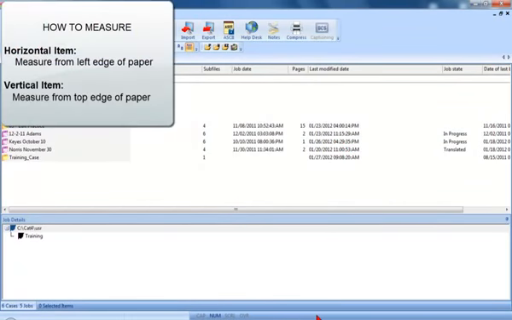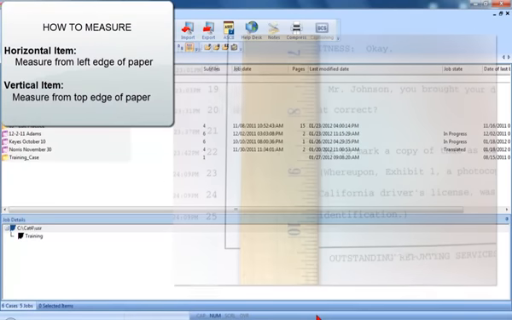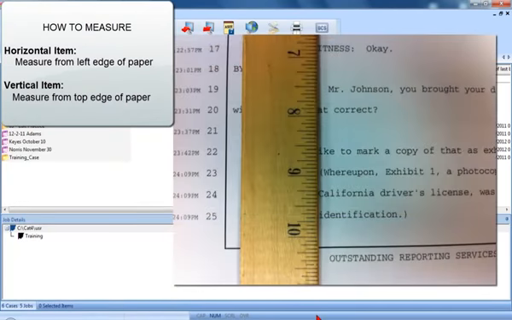And whenever I'm measuring a vertical item, such as a position of a top or bottom margin, or the position of a box line, or header, or footer, I'll measure from the top edge of the piece of paper to the item. For example, if I need to know how far down the bottom margin of the page is, I would measure from the top edge of the paper.